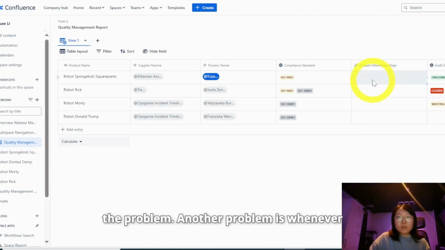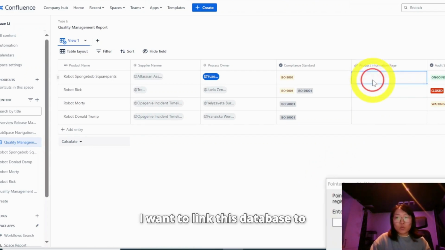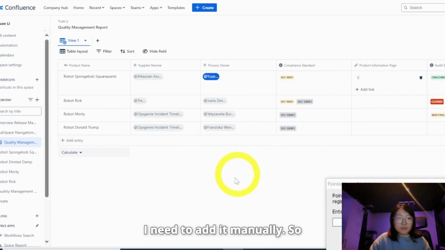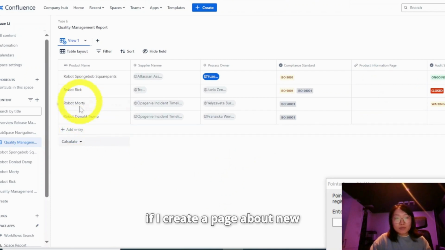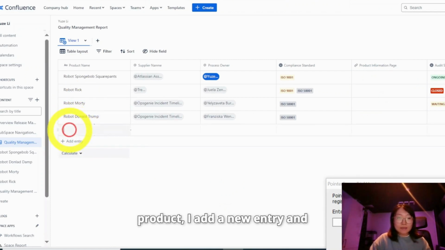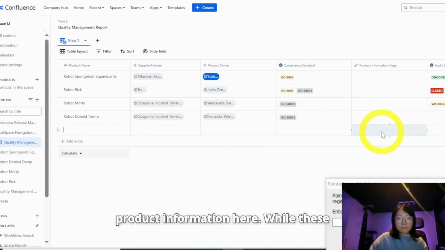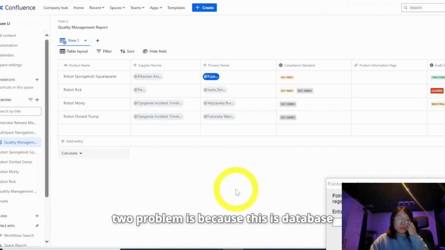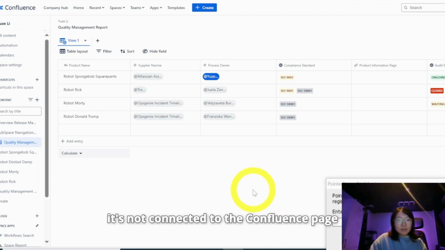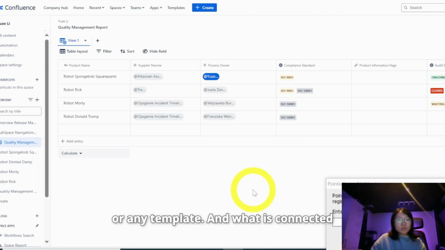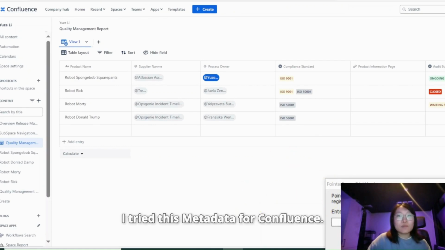Another problem is whenever I want to link this database to an existing page, I need to edit manually. So if I create a page about a new product, I add a new entry and then I need to manually come to this database page and link the product information here. Well, these two problems are because this is a database. It's not connected to the Confluence page or any template. And what is connected to the template that can solve my problem? I tried this metadata for Confluence.